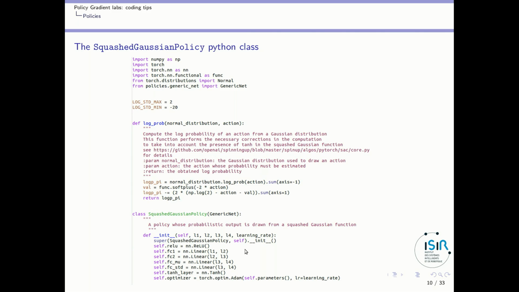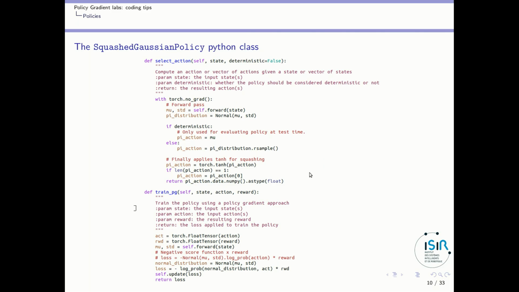Again, you have an initialization. In that case, I decided to use Adam, but it could have been RMSprop too. That's the same. And the select action function is a little more complicated, because there are two cases. You can use the squash Gaussian in a deterministic case or in a stochastic case. And for training your function, you have to use the log probability function that I have defined before.